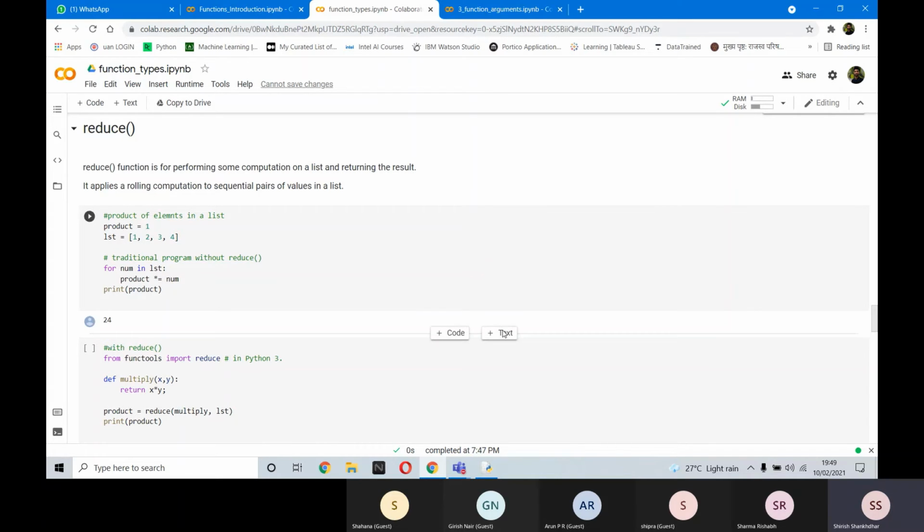Using map and filter, you are returning a list, you can return a tuple, depending on your requirement. But using reduce, it is not possible. Sorry, it will only return a single value. Let's see an example of reduce.